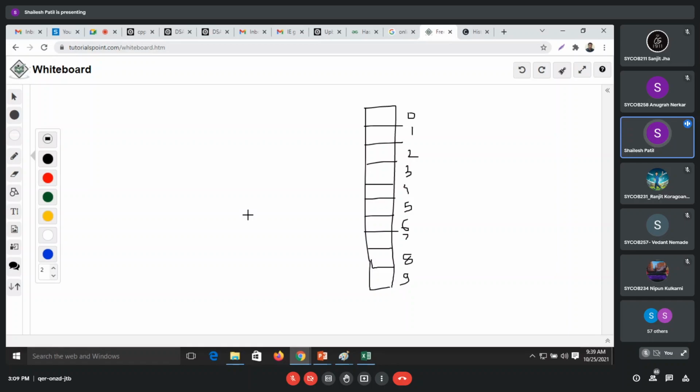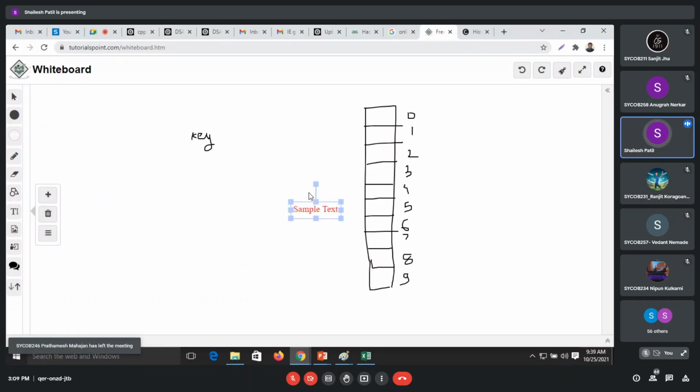Then we'll see some keys. Some keys we can say, that will be 3, 14, 16, 45, 79, 13 and 12. So these are my keys, and I want to map these keys to these locations.